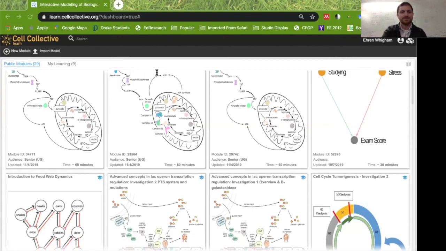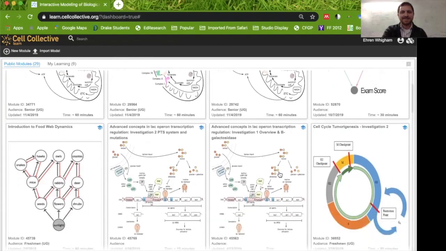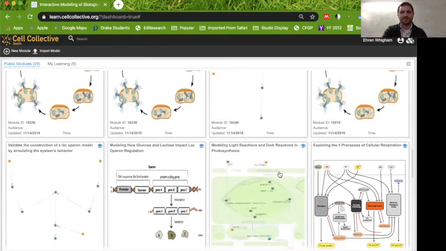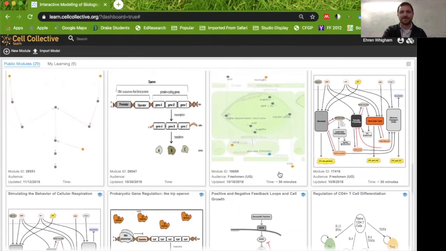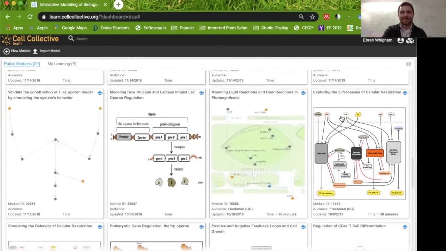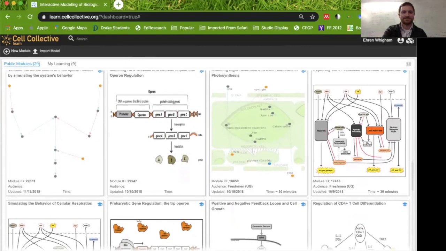Cellular respiration, for example, has a lesson titled Exploring the 5 Processes of Cellular Respiration, and another one called Simulating the Behavior of Cellular Respiration. Here is Exploring the 5 Processes. And here is simulating the behavior down on this corner. Ideally, students will complete both lessons as it's difficult to understand the simulations without first making sense of the model.